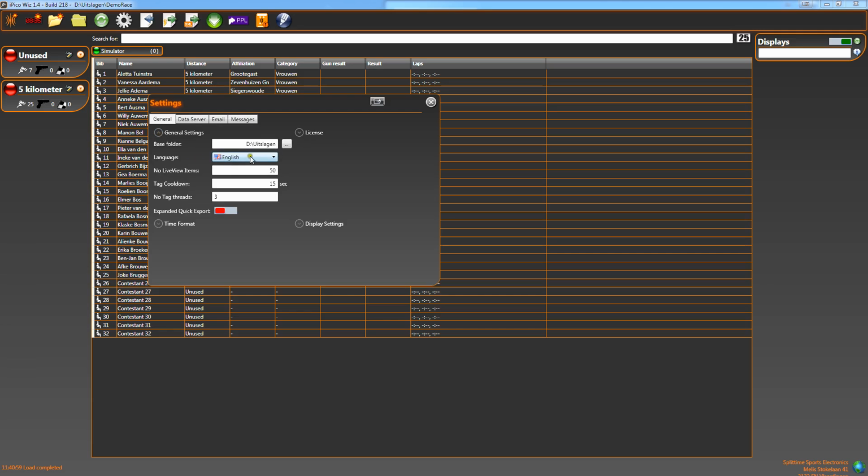So if you open the general settings, this is the base folder. Don't change it unless you really need to. The language, a couple of languages supported. Number of live view items is the number of pop-ups you get here. When somebody crosses the finish line, there'll be a nameplate here telling you who it was, so you can keep an eye on things. 50 is generally fine. It'll just cut off the old ones once it goes over 50.